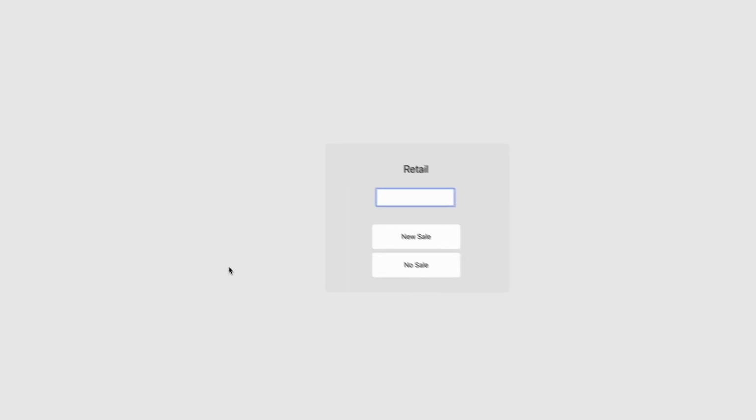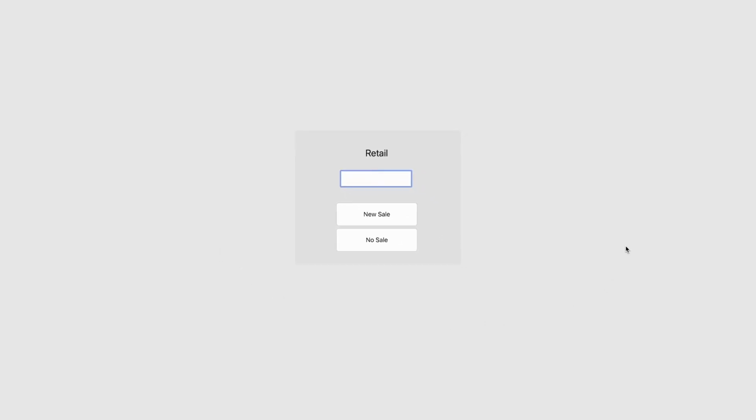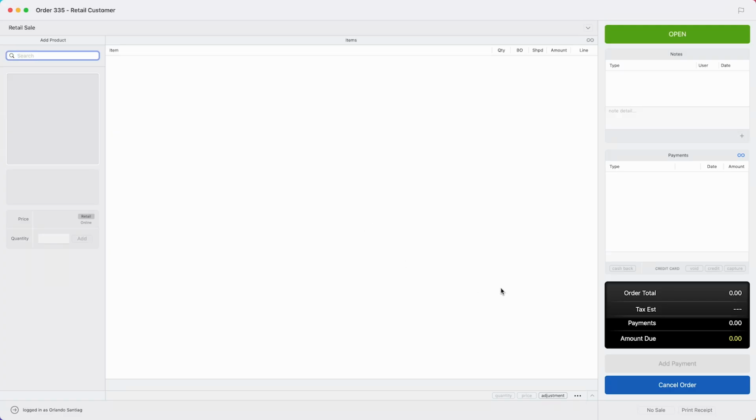Employees with a staff account in your Tuplo dashboard can log into the retail window using their assigned PIN. Employees can open a new retail order or trigger the cash box to open by clicking No Sale. Functionality remains the same when working in a retail order, but with a few additional features.